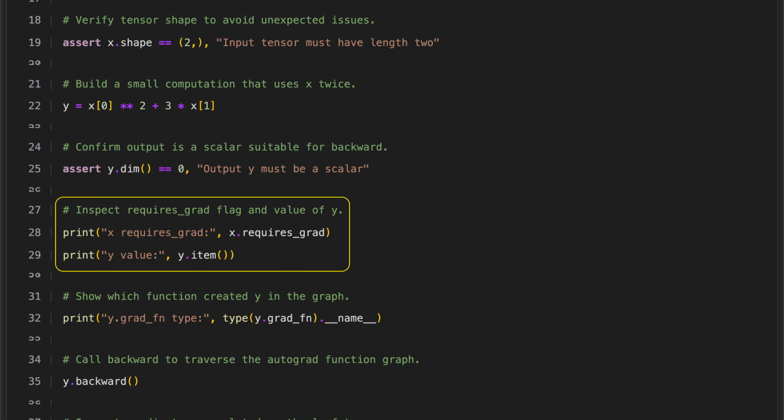We first check whether the input tensor is set to track gradients by looking at its gradient tracking attribute, which confirms that it participates in automatic differentiation. This ensures we will be able to compute gradients with respect to this tensor later. We then print the value of the output using a method that extracts its single numeric value. Doing this lets us verify the result of the computation and confirm that the output is a scalar, which is required before we can safely run the backward operation.